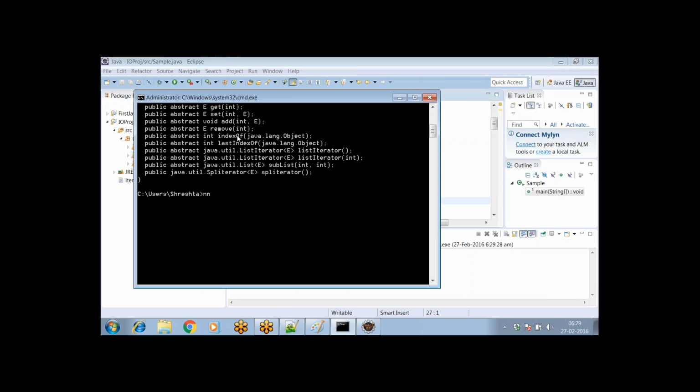Next we have the remove method. You'll find that we already have a remove method in the collection interface also, right? How is this remove method different from the remove method which we saw in the collection interface? You think about it. I'll mute my mic for 1 minute.